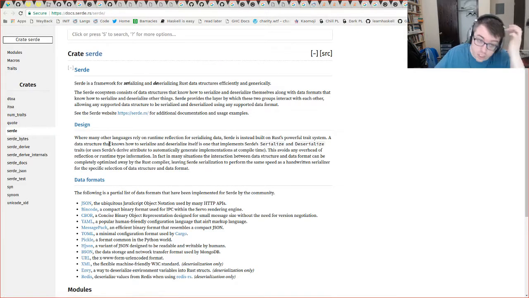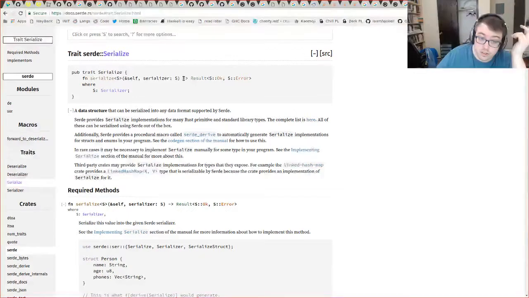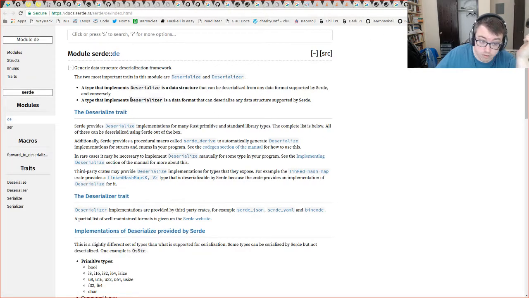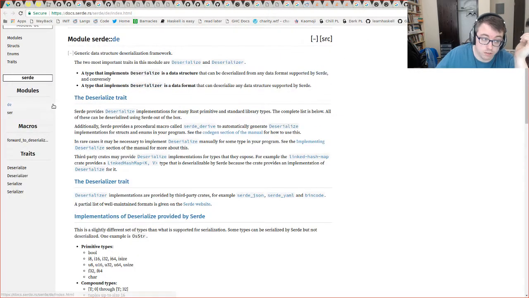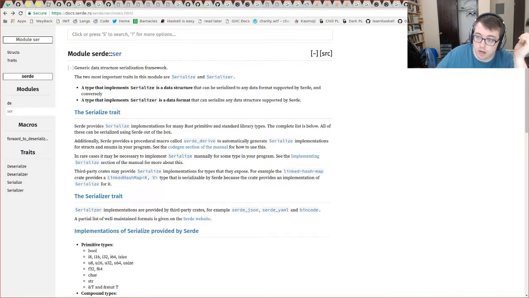API docs. serde, ser, Serialize. No, it doesn't. They added one to de, I think. Yeah, they did. But there's not one on Serialize. Alright.